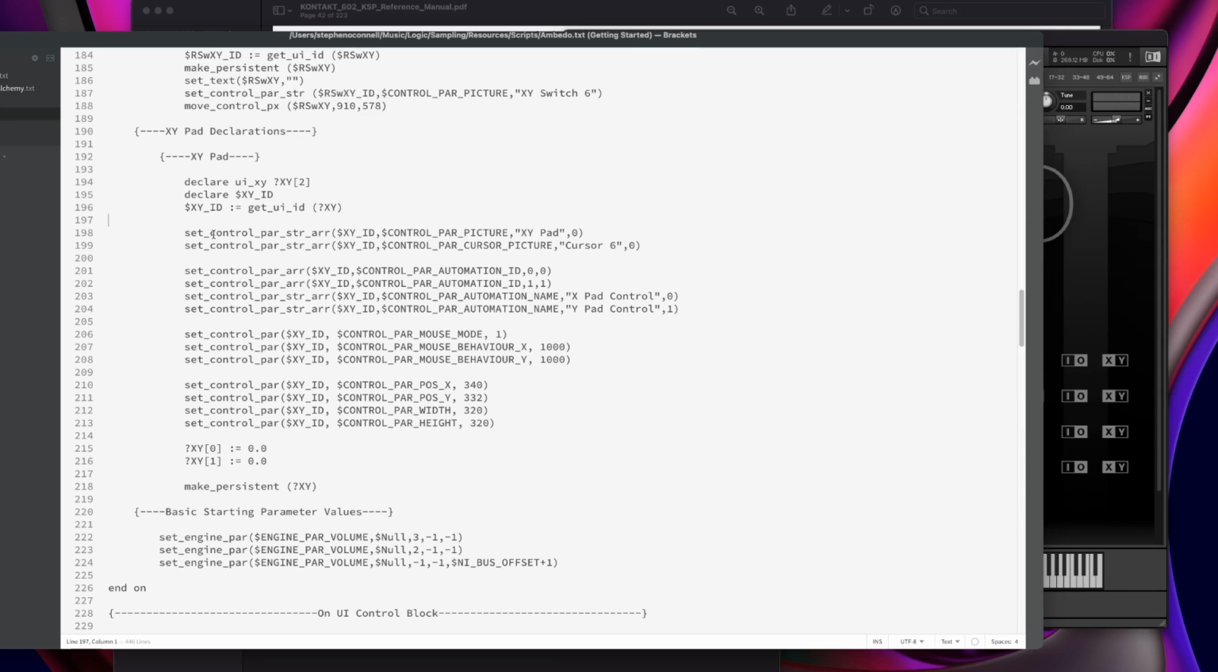So simply in there, set control par string array, and it's the get ID version of my variable there, but control par picture being my background picture, and then XY pad is what I called it. 0 is fine at the end for both of these, and I've just changed this one to control par cursor picture, specifically for the cursor image that I created. Now on to the next block.